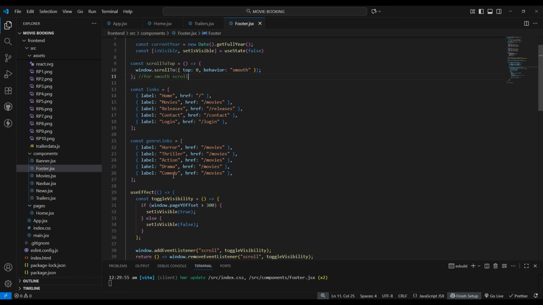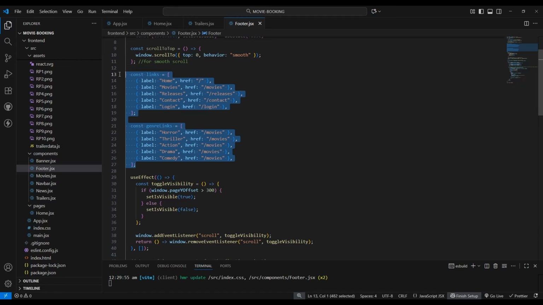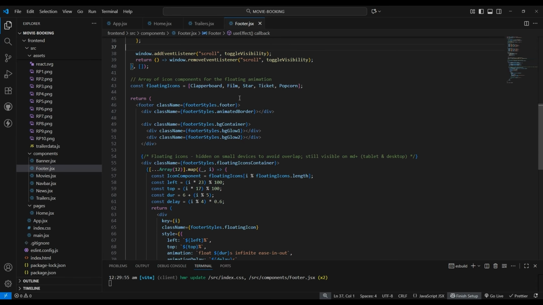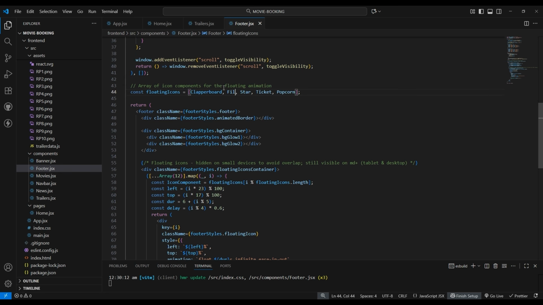Then this Link and the generic links, we are going to use those, and this useEffect helps in scrolling, having this smooth scrolling. And here let's import these icons for the floating icons here, for this star, the ticket, as well as the popcorn.